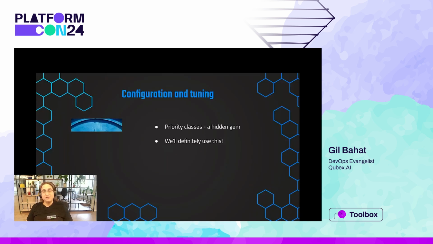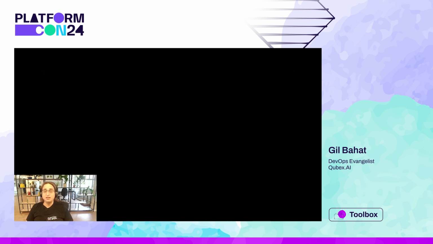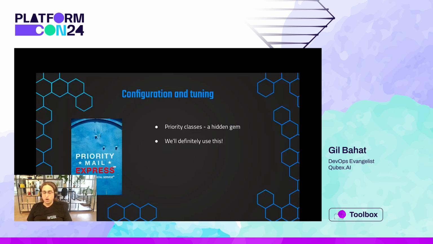Okay, great. And then we have something called priority classes. I like to call this a hidden gem. I haven't seen nearly enough use of that feature. Priority class basically tells Kubernetes that some pods are less important, so to speak, than others. And if it needs to schedule a pod, then it can deschedule a pod with a lower priority class in favor of one with a higher priority class. So obviously, we're definitely going to use this one.